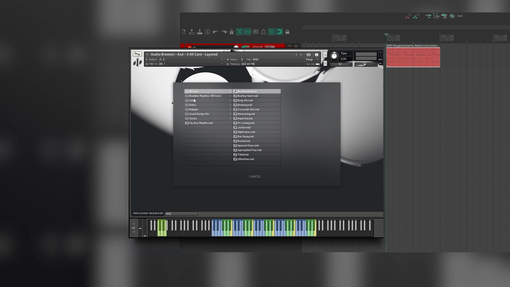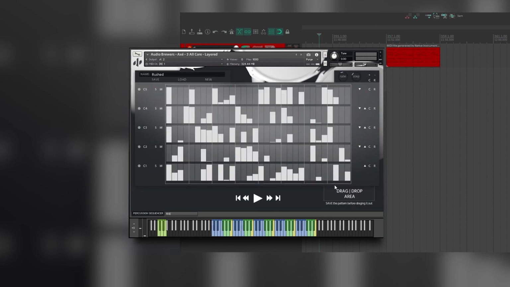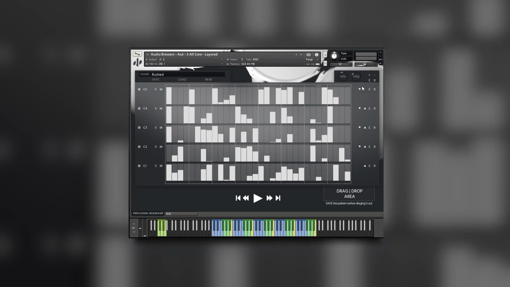Let's just load another rhythm and drag it next to the previous one. So this is a pretty cool way to work.